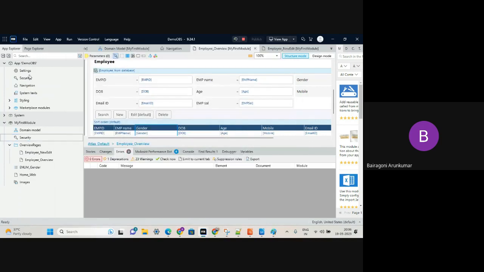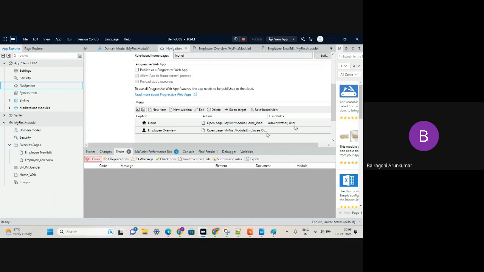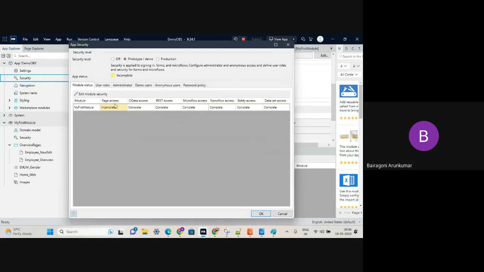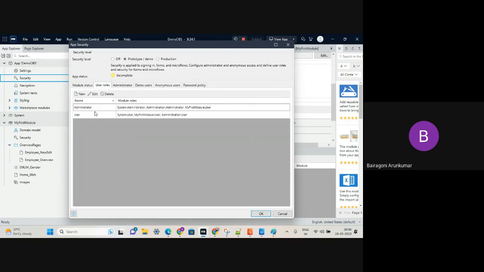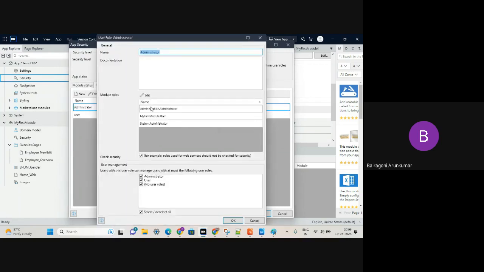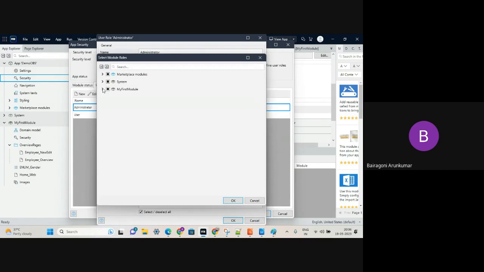Now go to the navigation. Navigation is nothing but your menu. This employee overview page should be accessible by the administrator. Now go to the main security, user roles. By default, there are two user roles. Open this one. Simply select this admin. That's it.